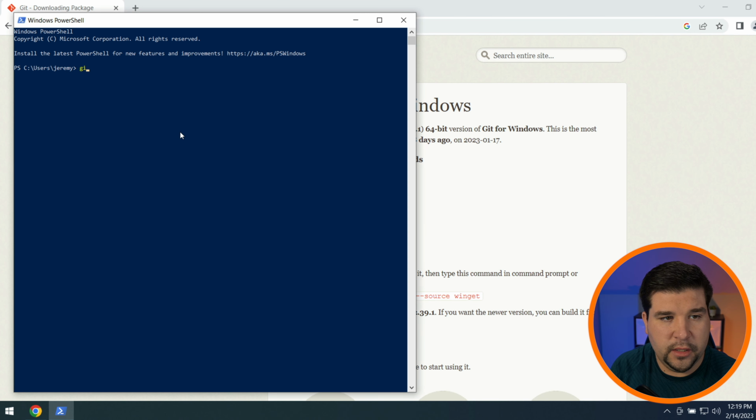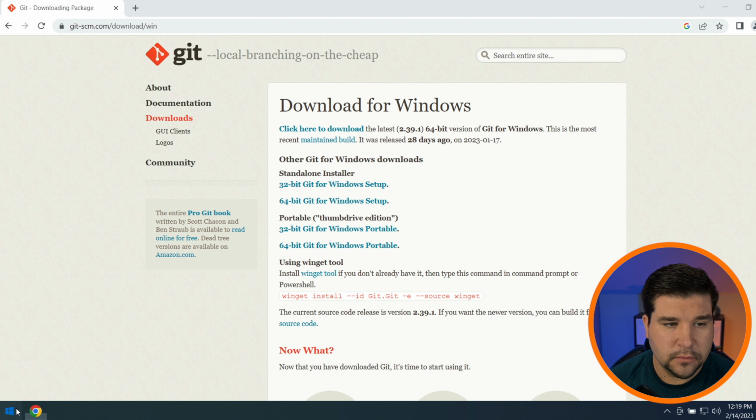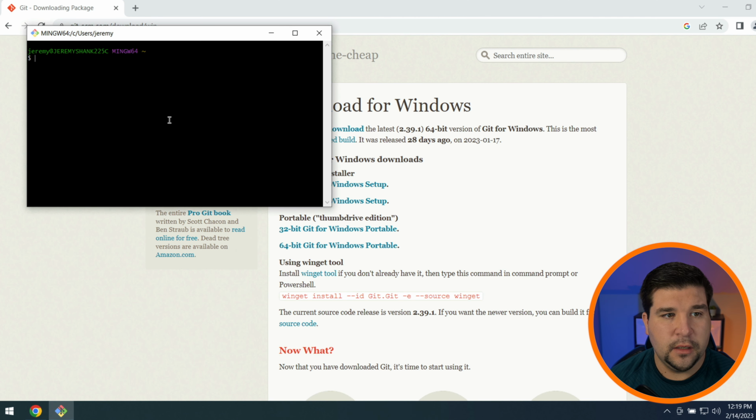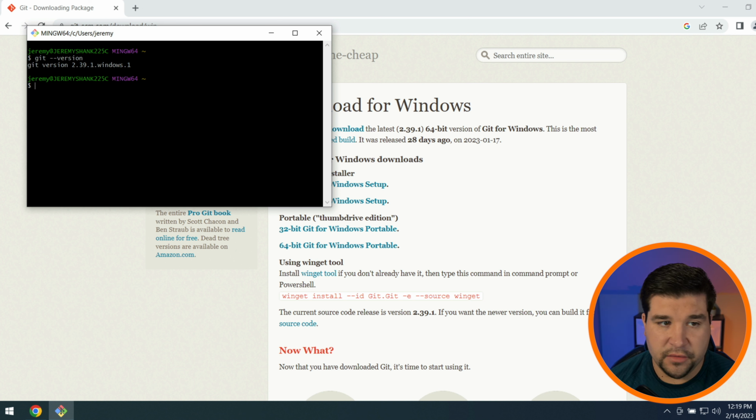And here we'll type git --version and see that we are running Git version 2.39.1. We can also see that we have Git Bash, and there we can also run git --version, which gives us the same result.